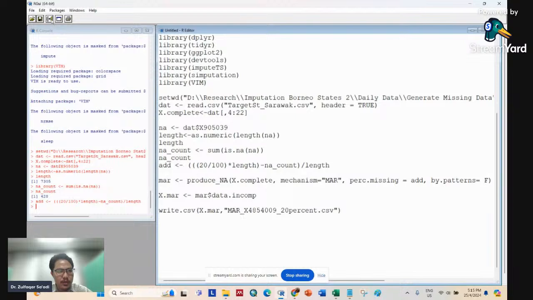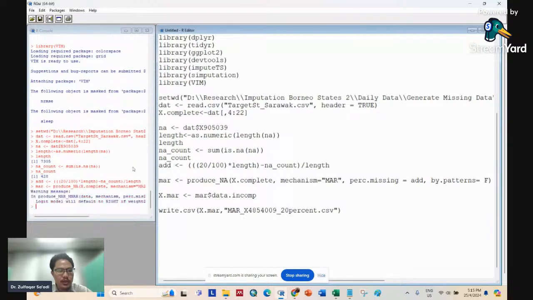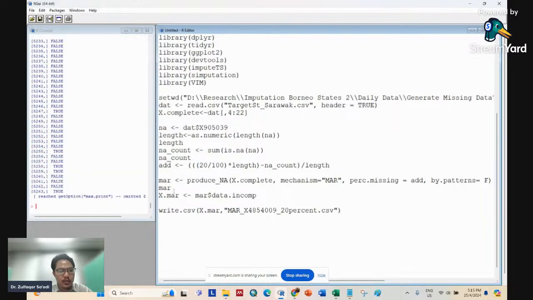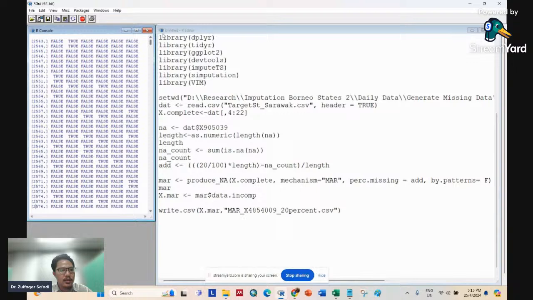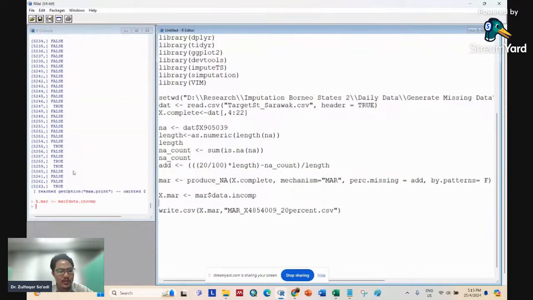So we can calculate this one. You see, it will calculate the remaining percentage, and there is no warning message. And then you can extract the data that has been imputed, the data from MAR. Because with MAR you will have many results, what we want is only the data that has been imputed. So you can extract that result, and then you can view the result for this data that has been imputed.